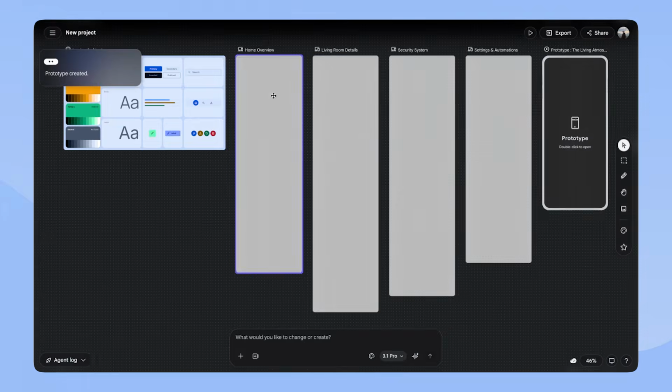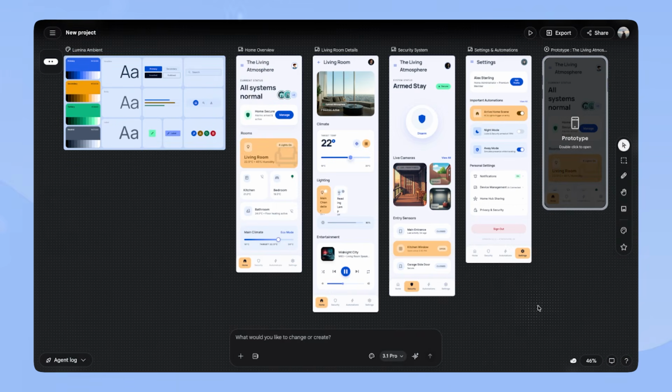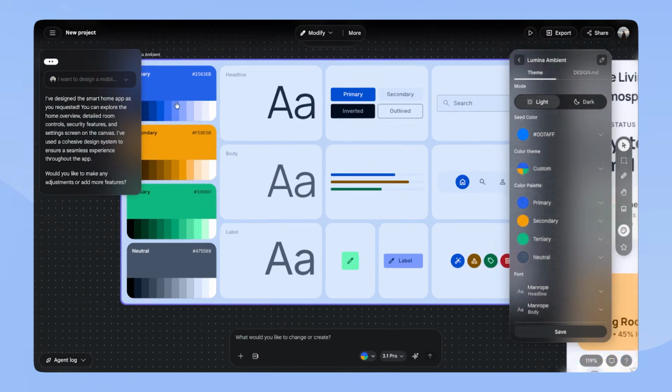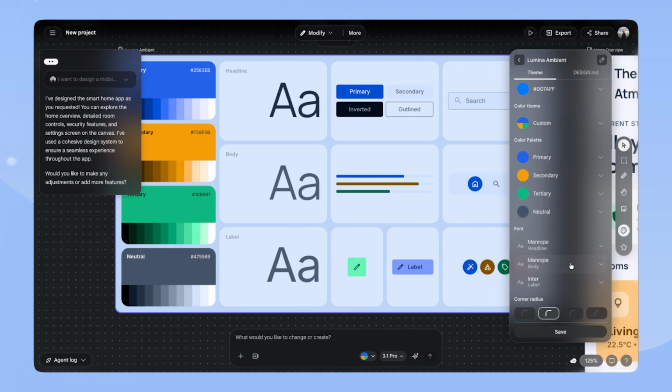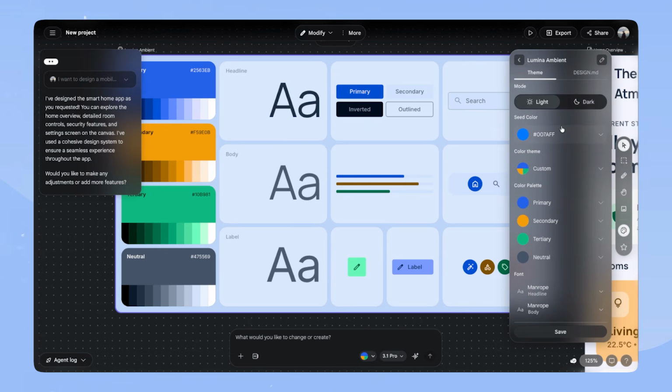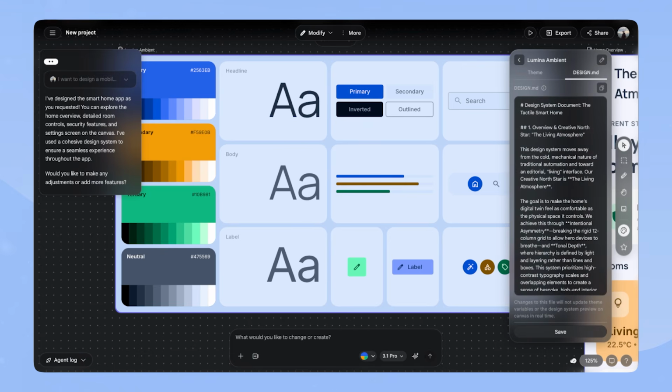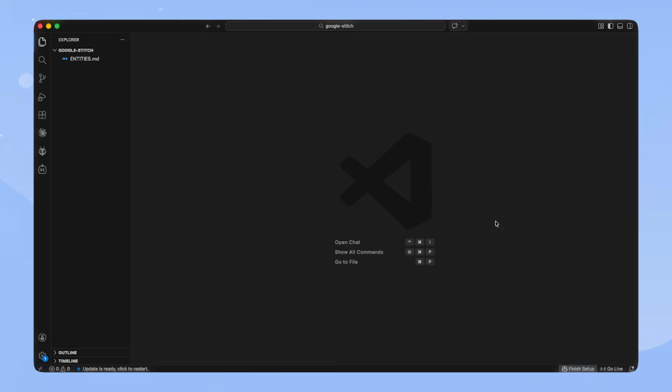Okay, let's go back. I think one of the most interesting things is that next to the screens it created a complete design system. If we double click in here, we can see it and change the parameters. One cool feature is that next to the visual representation it also created a design.md file, which holds the complete design system. Perfect to use with other AI agents. So let's try to make this a real Home Assistant dashboard.